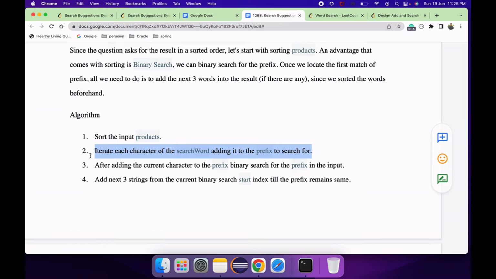What we will do is iterate over each character of the search word, adding it to the prefix to search for. As we have seen in the case of "havana", how many characters do we have? We have 6 characters, and we have gone through 6 times, and we have 6 "havana" prefixes in the output result, and we have added each to the output that is known as the prefix to search for.